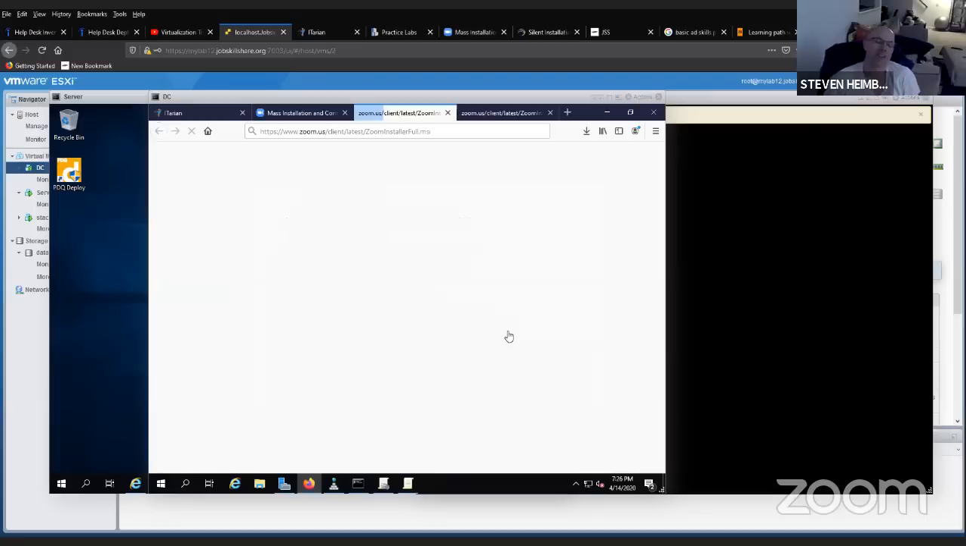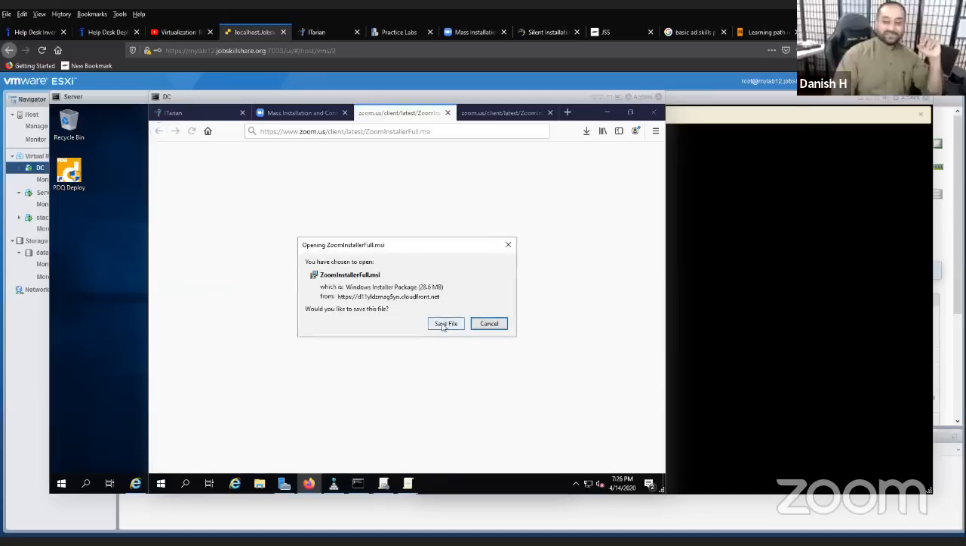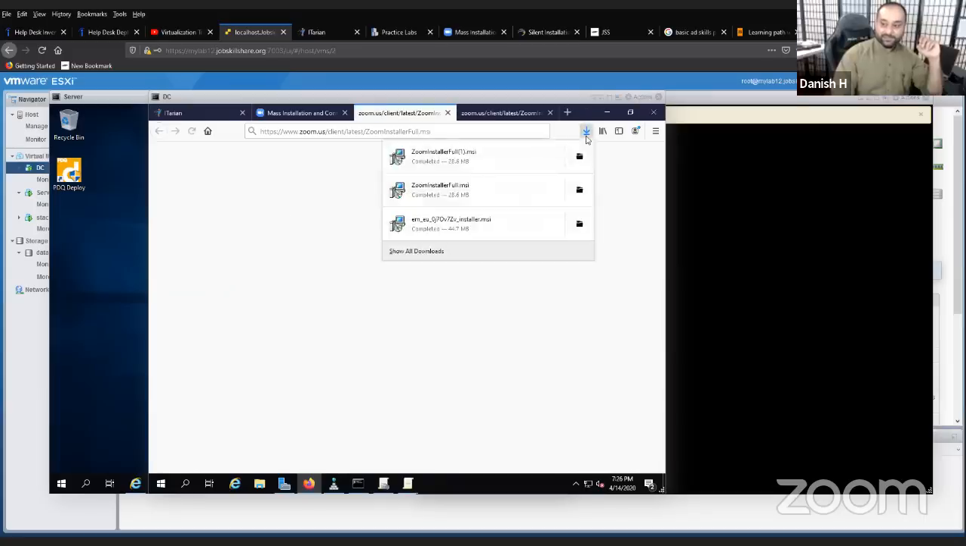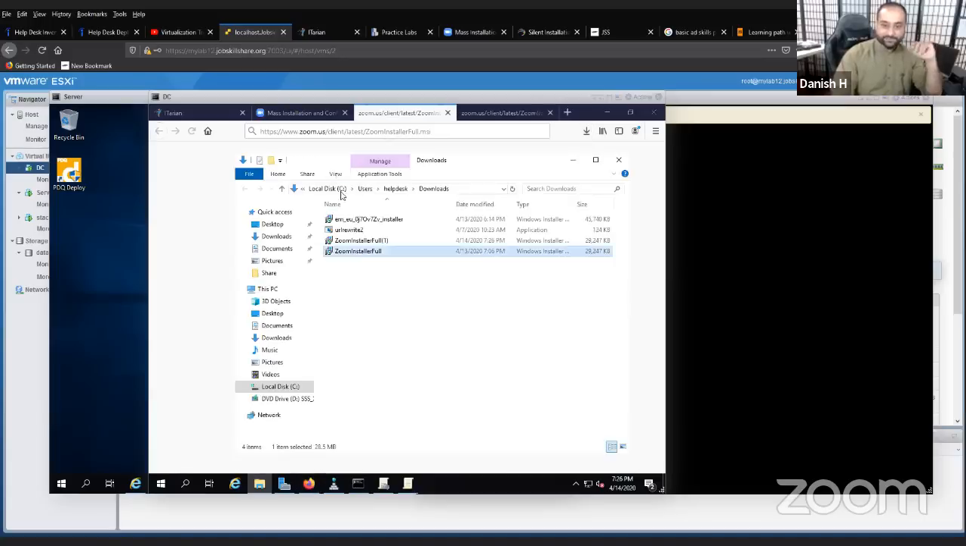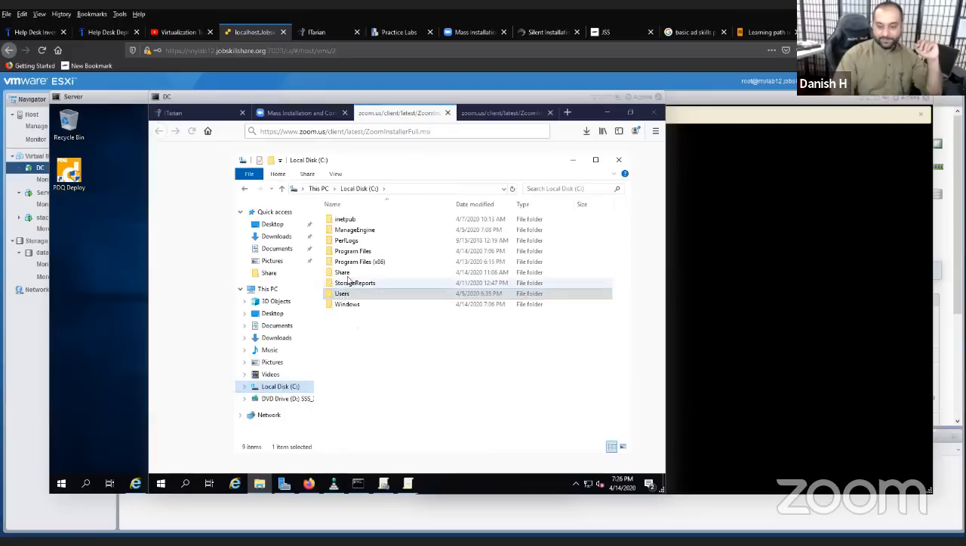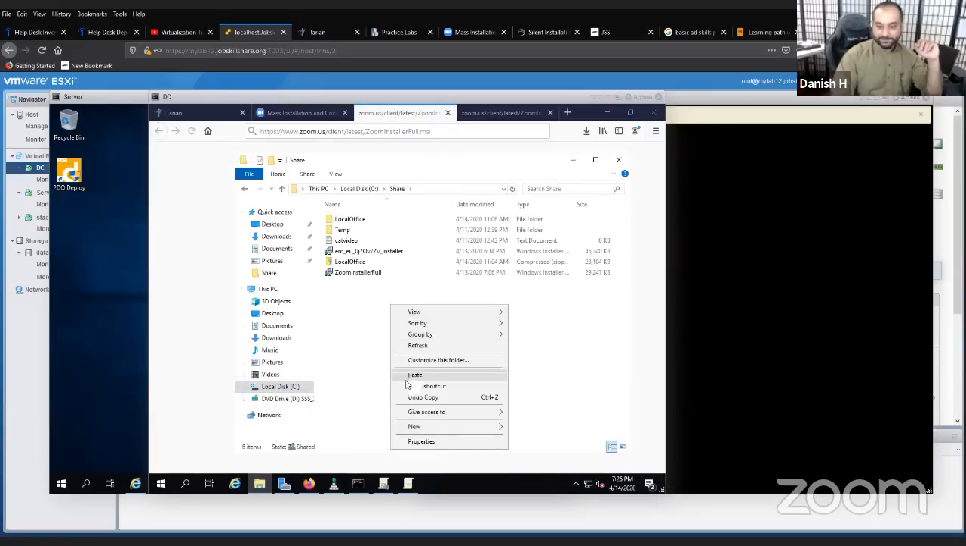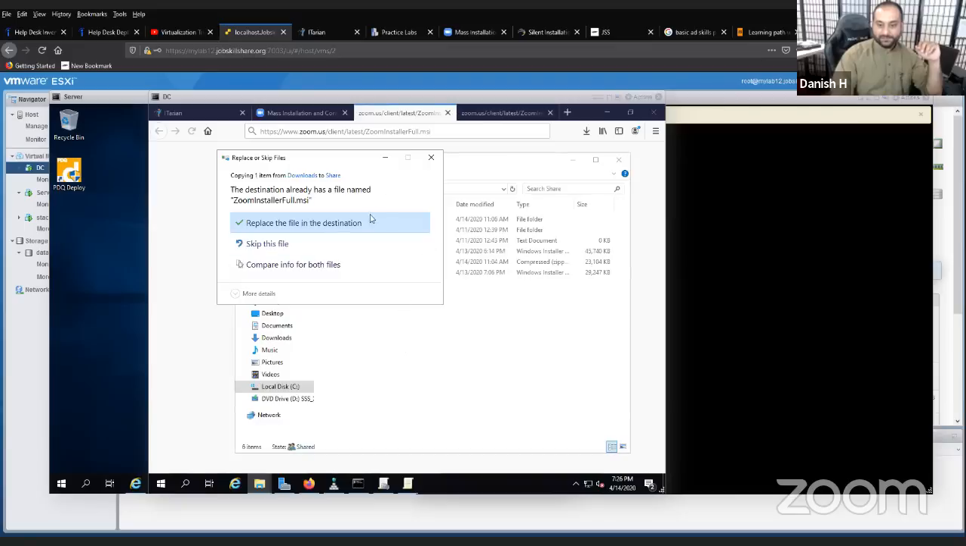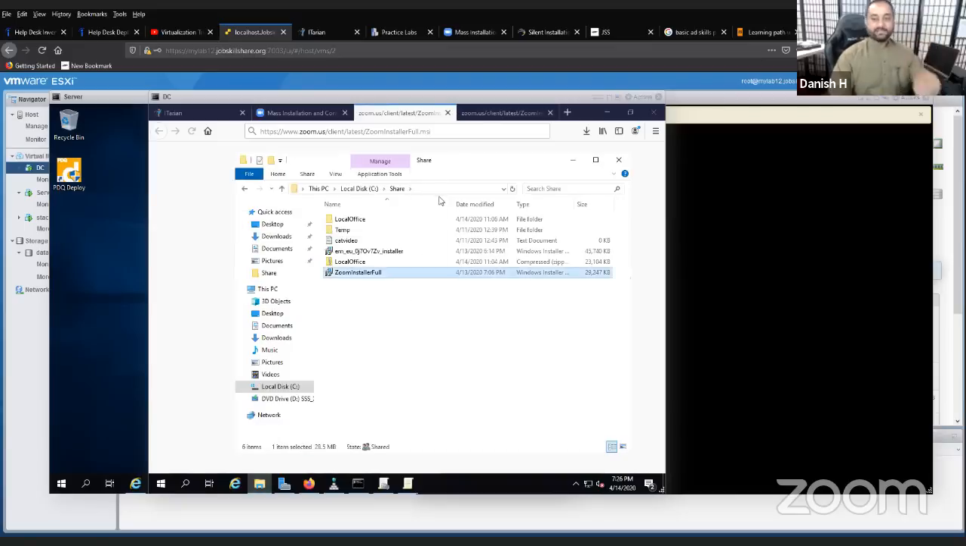MSI. We're always running MSI in group policy. So we're going to click on download MSI right now. Okay, we're going to download it. And we're going to come over here. I've already downloaded it. Okay, so let me just, because I never use group policy for this stuff. So let's just put this in the same, right here. We're going to put it in the share. It's already in there. Okay, let's do this.